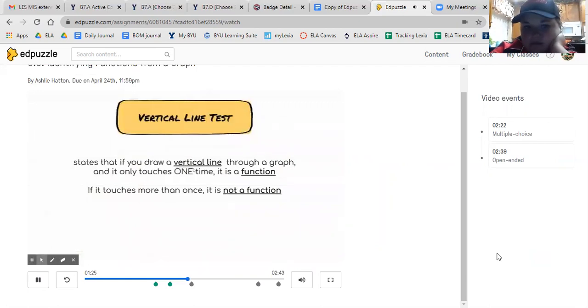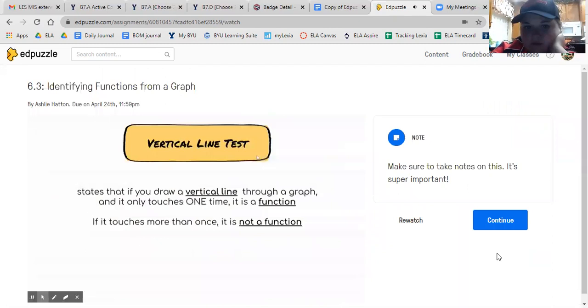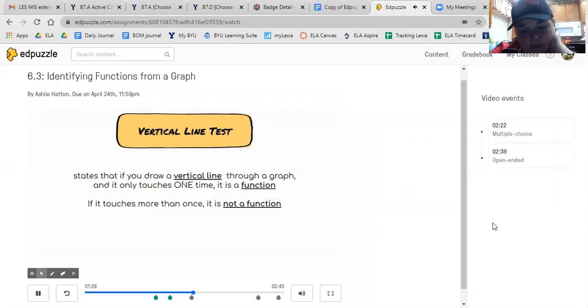There's something called the vertical line test. And this states that if you draw... So right here, I put a little comment or note that says make sure you're taking notes on this because the vertical line test helps us determine whether or not something is a function. Draw a vertical line through a graph and if it only touches one time, then your graph is a function. If it touches more than once, then it is not a function.